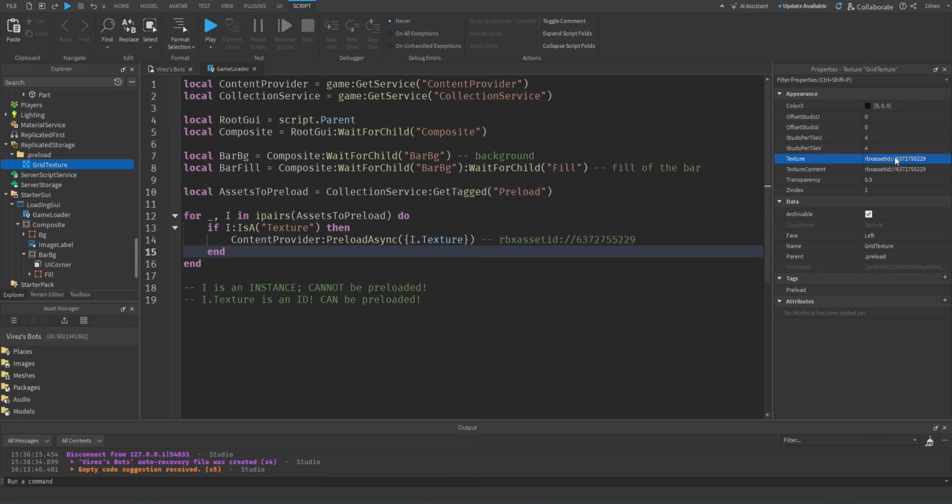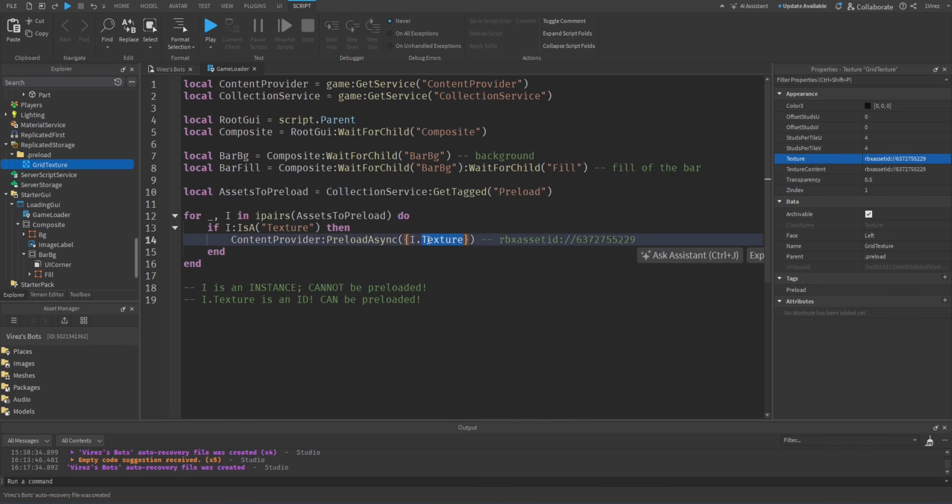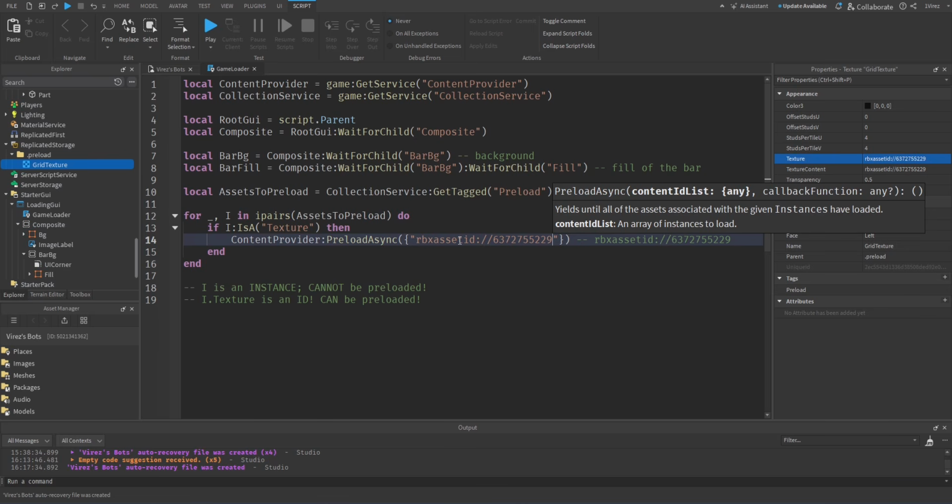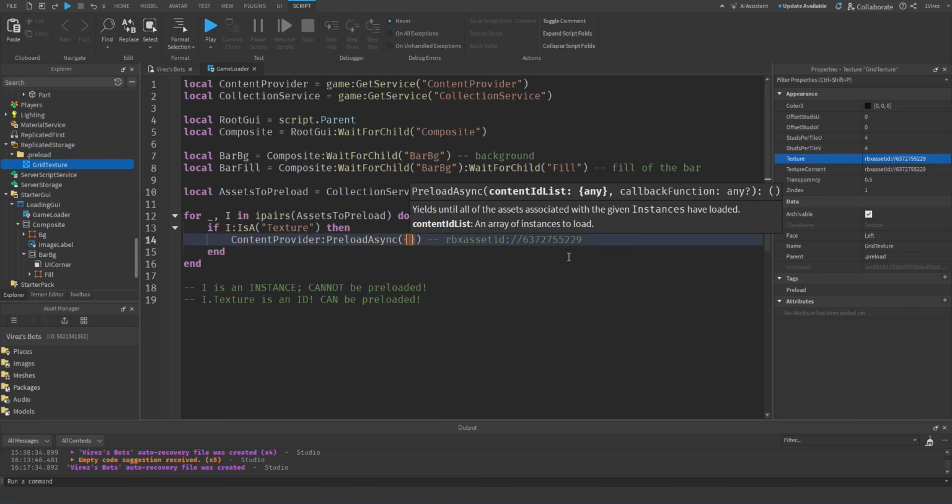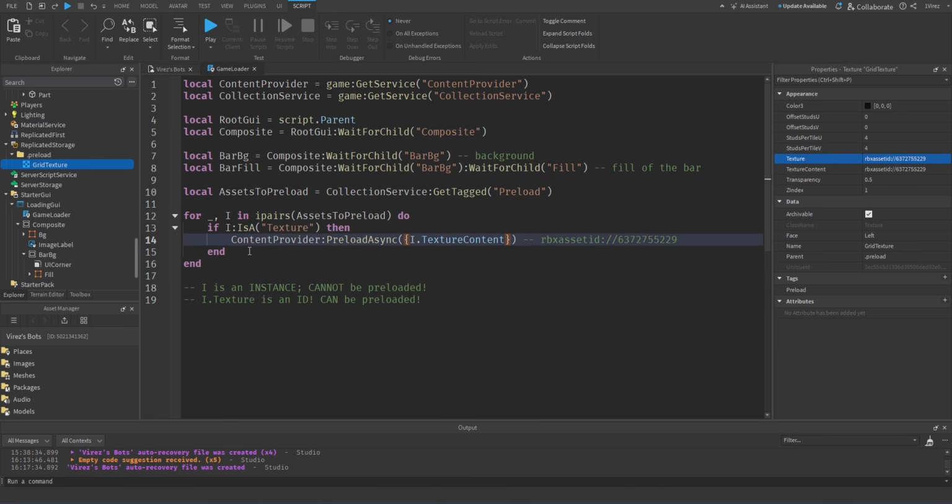I know it sounds confusing because of Roblox's naming, but basically what this does, it preloads this content ID list. Okay, don't be fooled by this any. This any does not resolve the ID of any object. We are just going to i.texture. This here is the correct way to do this.